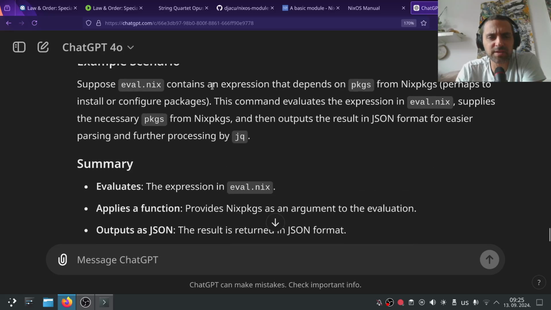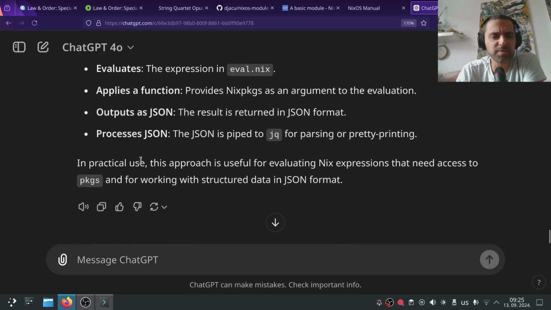Suppose eval.nix contains an expression that depends on packages from nixpkgs, perhaps to install or configure packages. This command evaluates the expression in eval.nix, supplies the necessary packages from nixpkgs, and then outputs the result in JSON format for easier parsing and further processing.